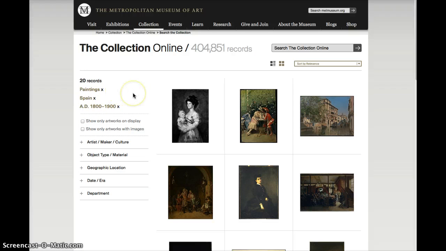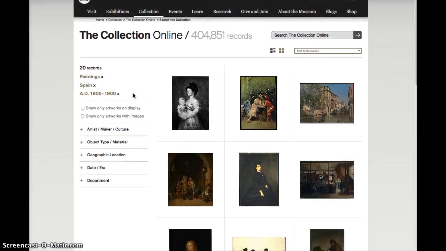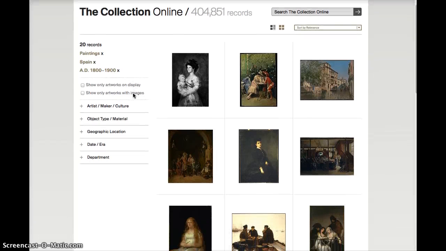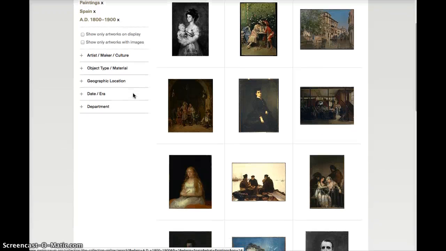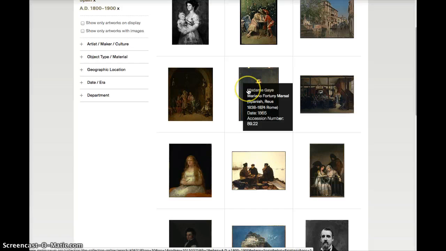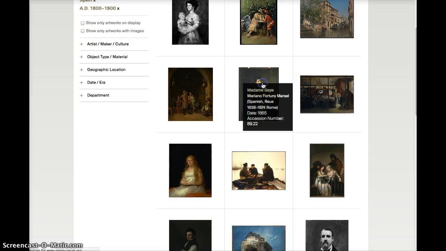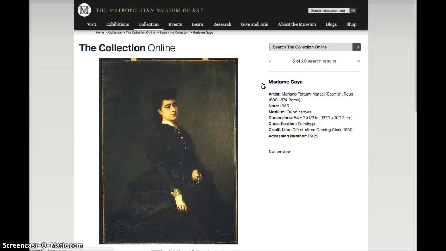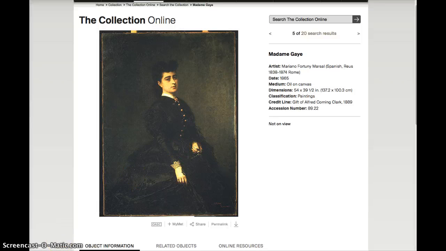So this really does narrow it down and helps us sort of focus on the era and the medium. With 20, you can get a more careful viewing. And when you hover over each work, it'll give you a brief piece of information about each piece. And then of course you can click on any one of those works and get a fuller listing.